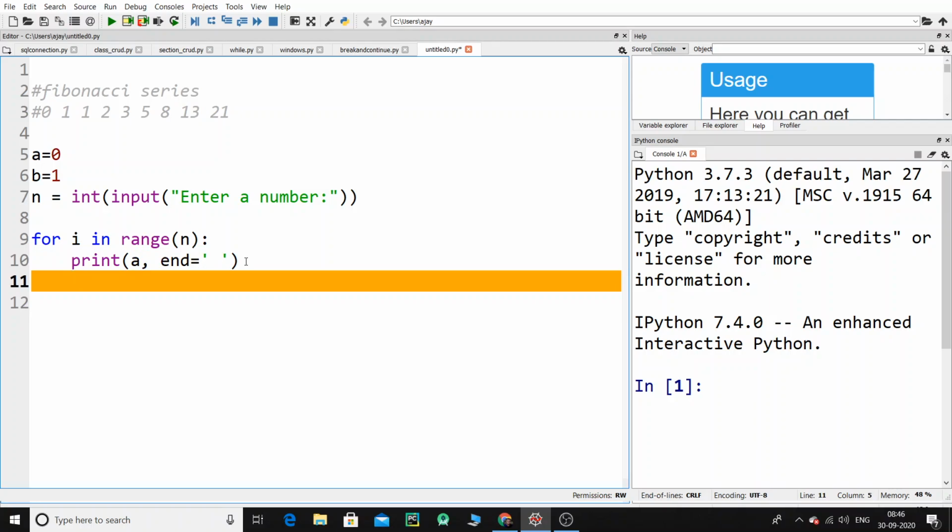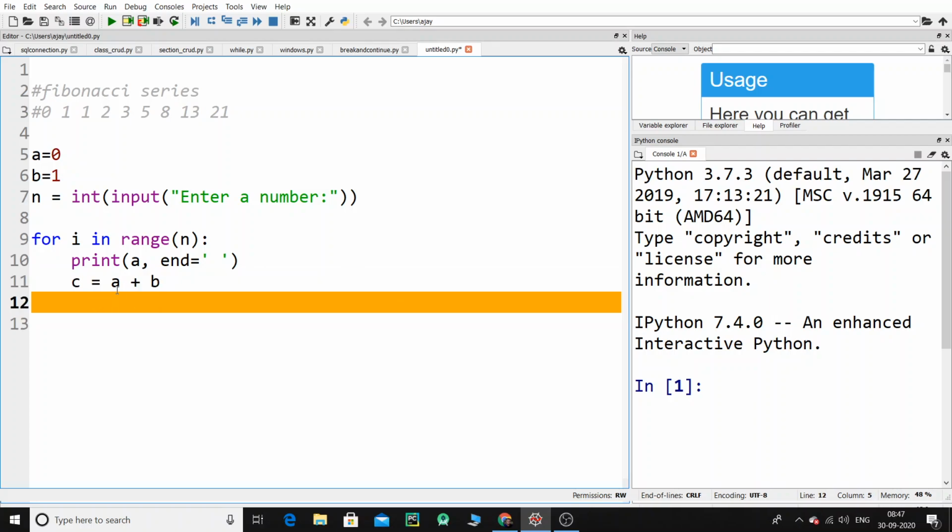Now comes the real logic, how we are going to generate the series. a has the value 0, b has the value 1, and I'm supposed to add 1 with the previous number, that is 0. So 1 plus 0, all I can do is c is equal to a plus b. This is going to be 0 plus 1, and the value is stored in c. Okay, this is fine. Then the next step is, the result is in c, but we are actually printing only a.